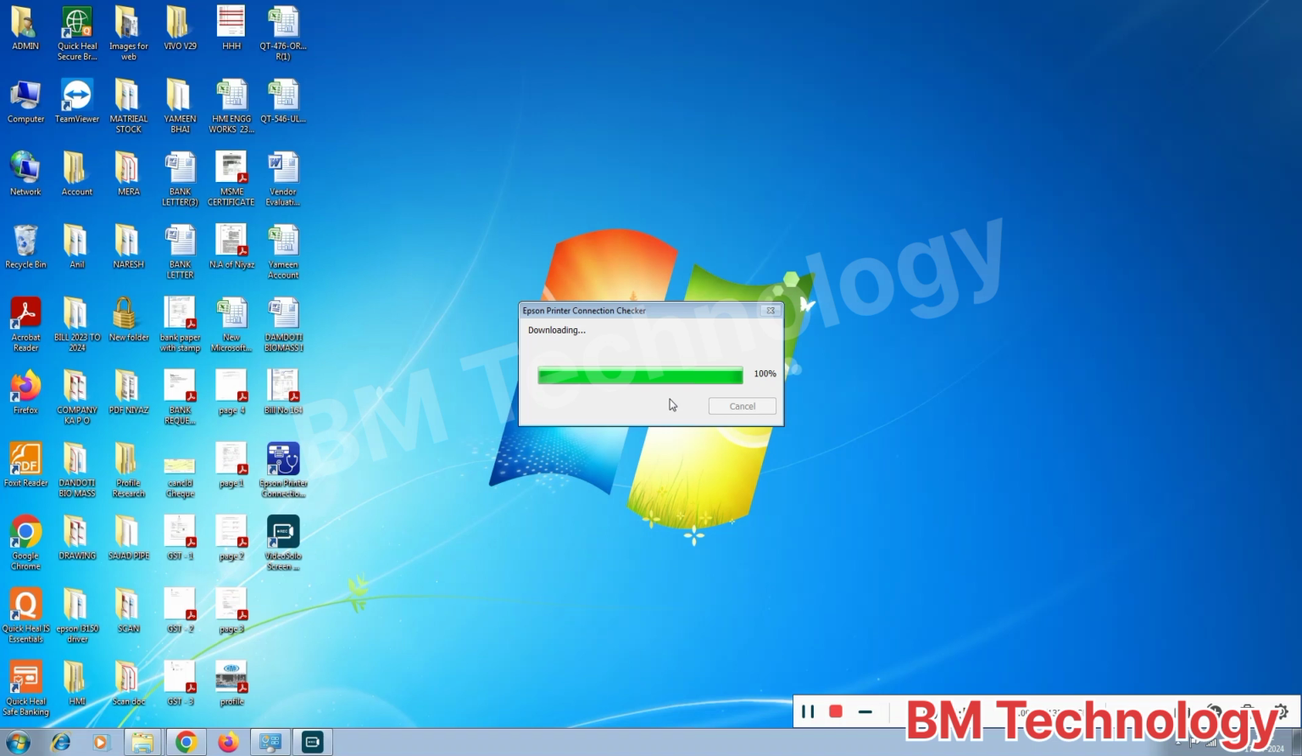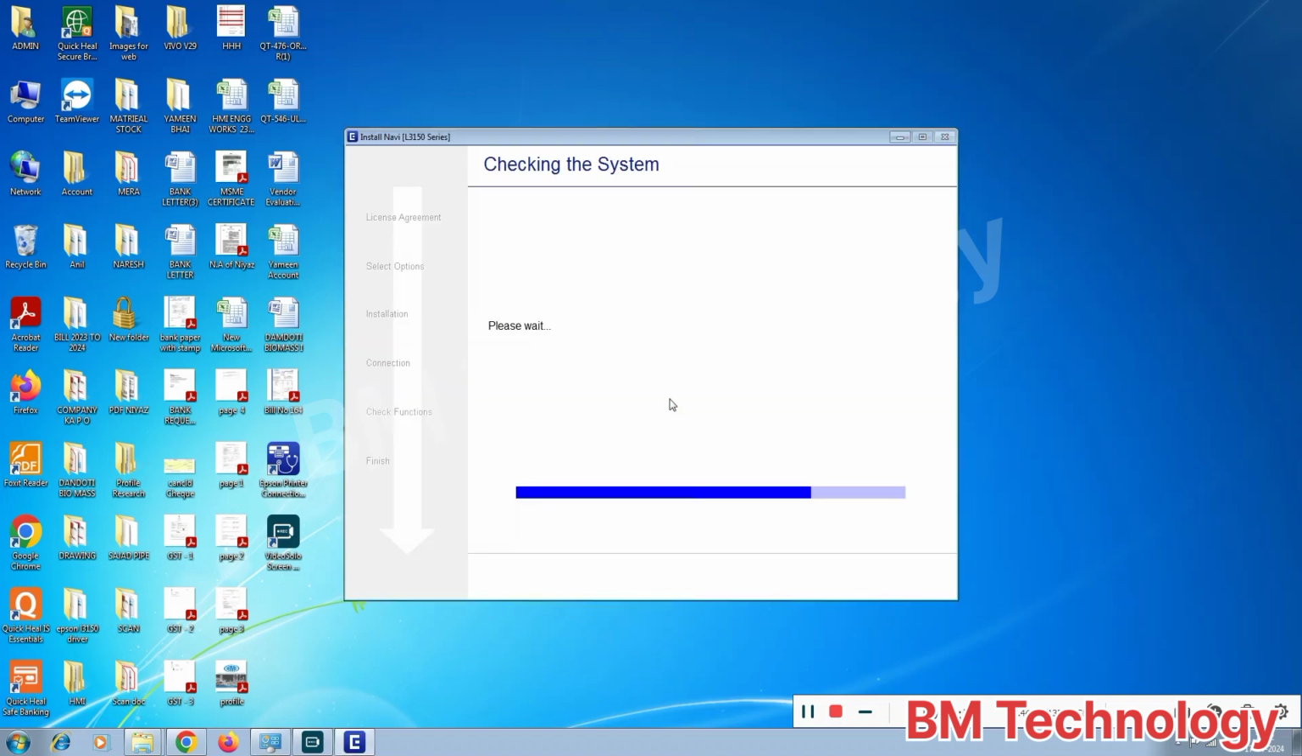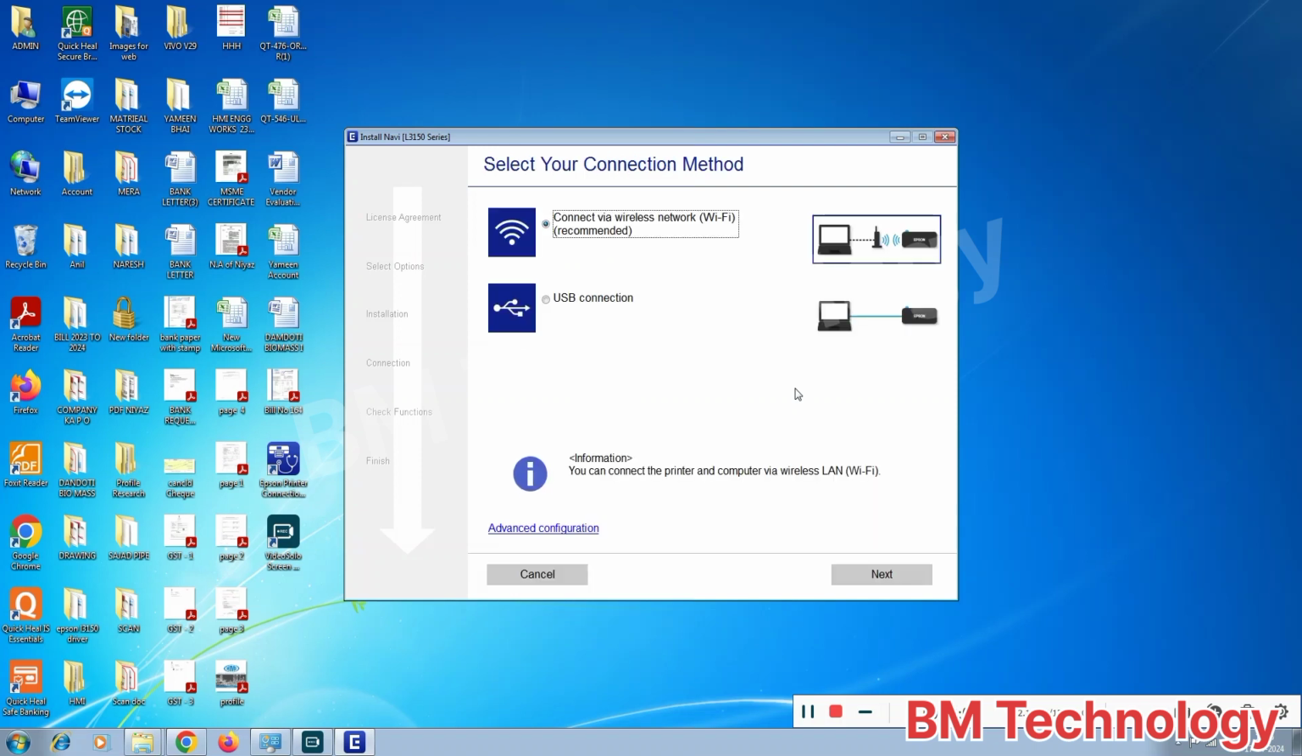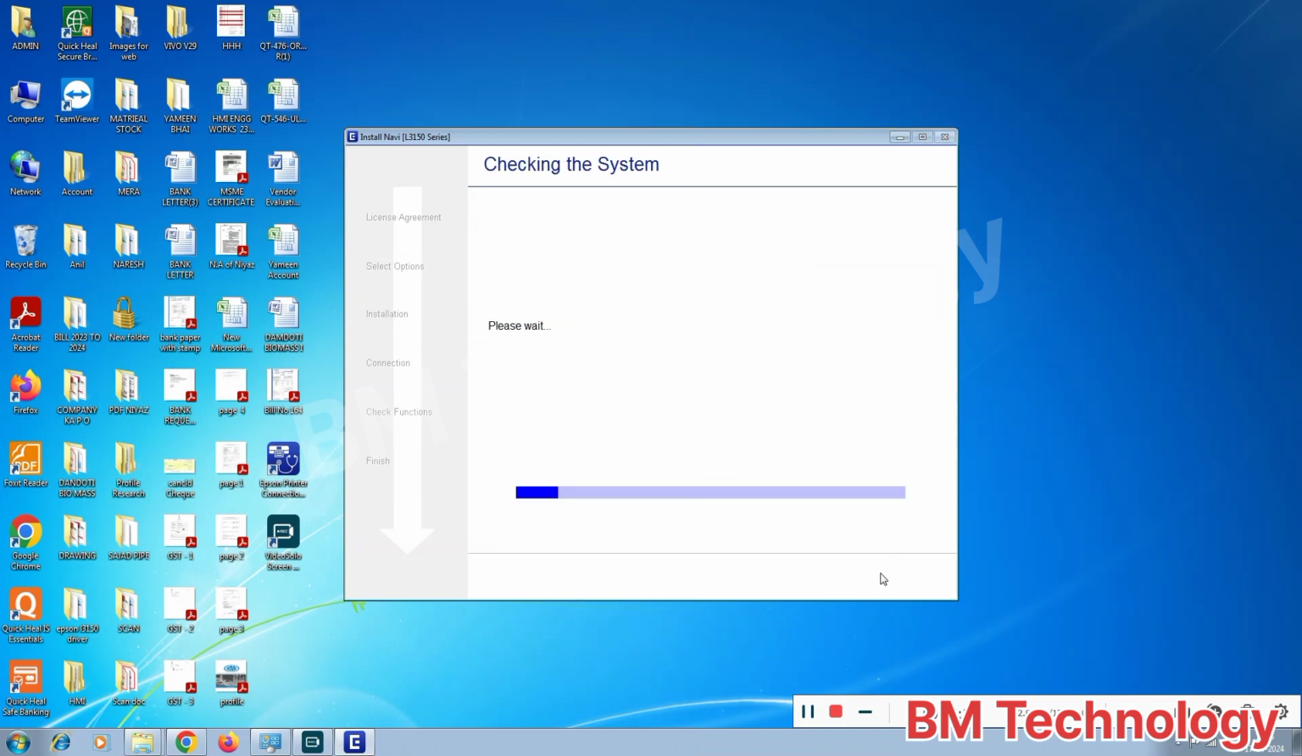Okay, downloading required software for your Wi-Fi setup. Checking the system files, downloading required software. Okay, download is complete, installing required software. Downloading depends upon your internet speed. Okay, and you select connect via wireless network. Okay, then next.